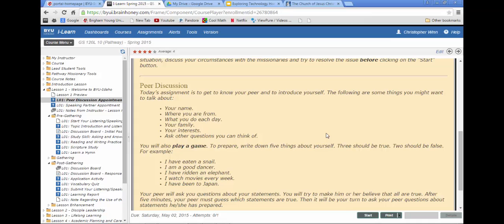For example, I have eaten a snail. I am a good dancer. I have ridden an elephant. I watch movies every week. I have been to Japan.